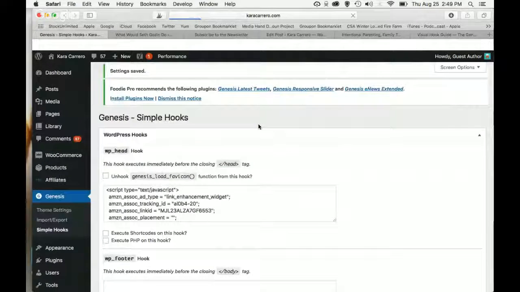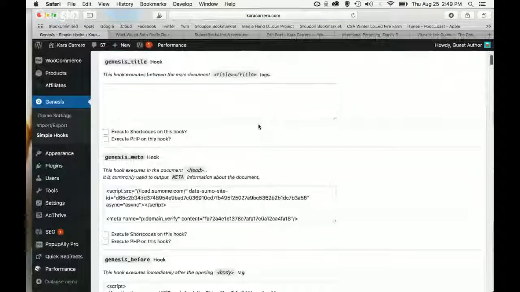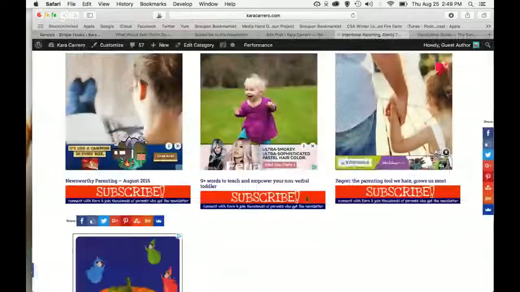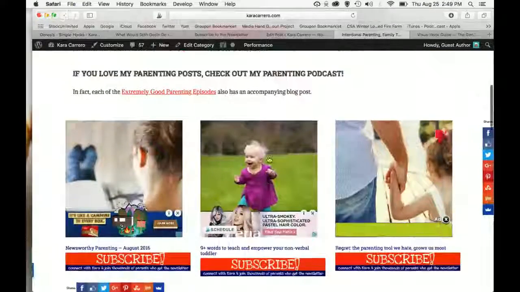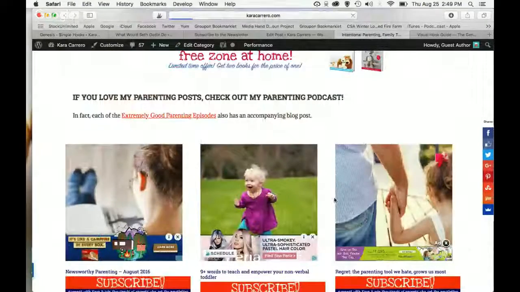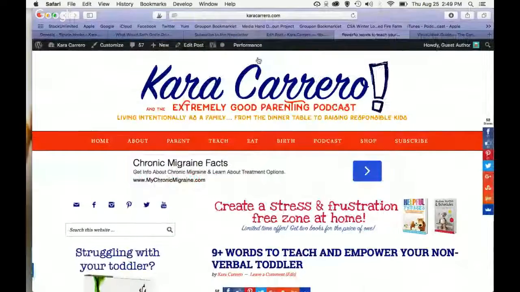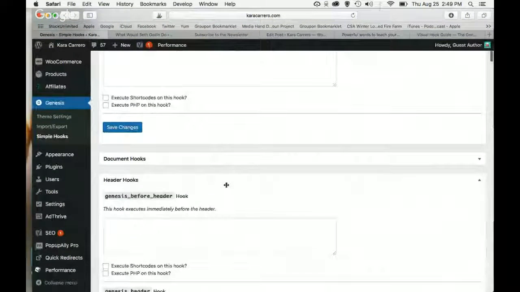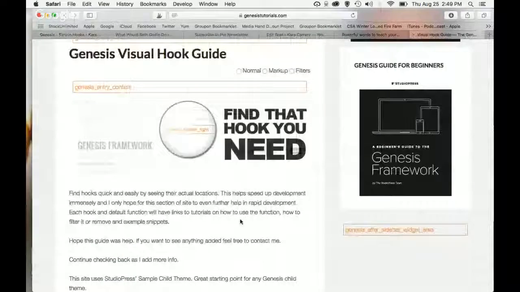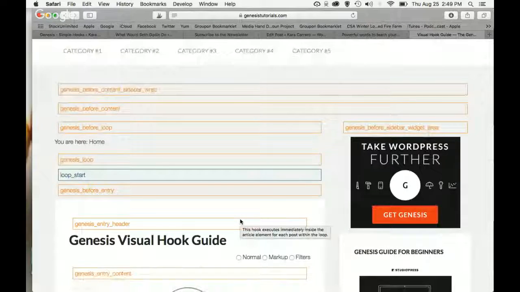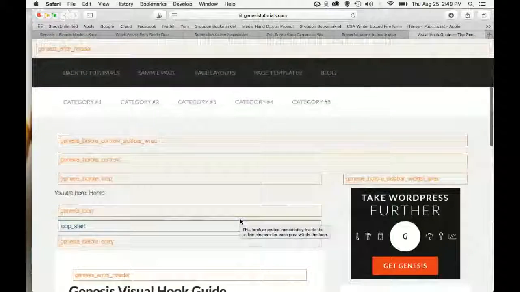But I am going to put it in the footer probably eventually. So you will see that I have something in my header right now. If I click on this post right here, you're going to see that I have this "create a stress and frustration-free zone at home." I'm actually trying to push a friend's product right now, and so I made that in Photoshop, and I'm trying to put that there. Whenever both of them finish launching, I'm going to replace that with my subscriber.